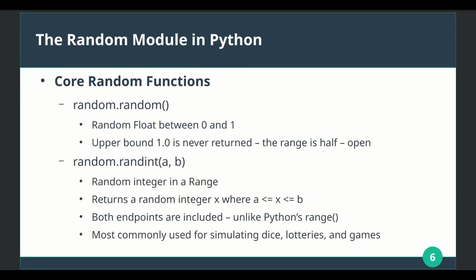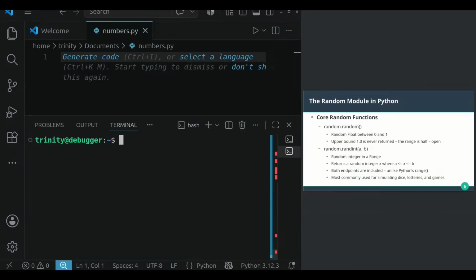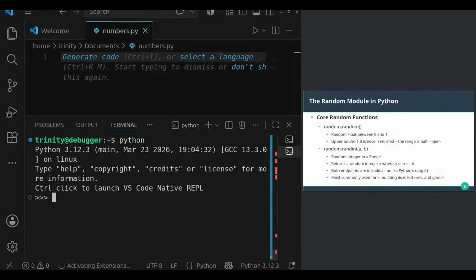Let's talk about some of the core random functions. To do that, I'm going to switch back to Visual Studio where we'll write some code snippets to see how this applies. I have my Visual Studio set up, and in my terminal, I'll type the command python to activate my Python shell.